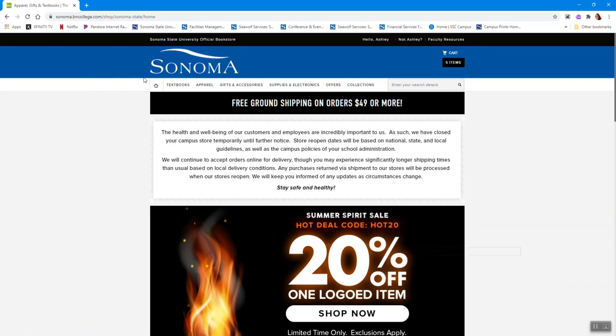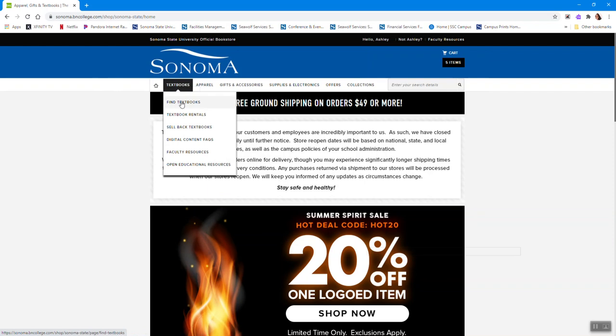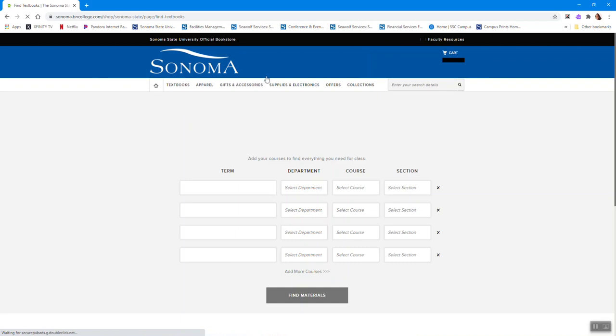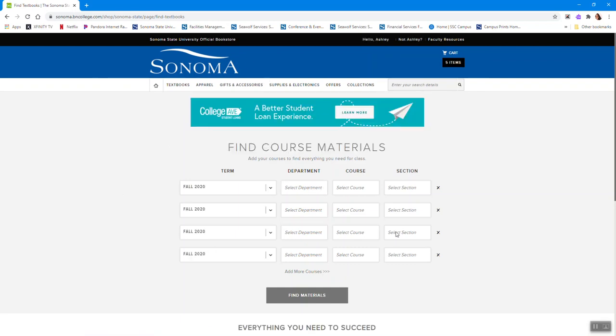And so to find your textbooks, you will go ahead and click on textbooks, and then in the drop down, click on the Find Textbooks. Here is where you'll enter your course information, and it'll populate what materials your instructor has entered to the bookstore. And so as an example, I'll go ahead and give a basic class, Chemistry 115A, and I'll input the section, and I'll go ahead and click on Find Materials for this course.